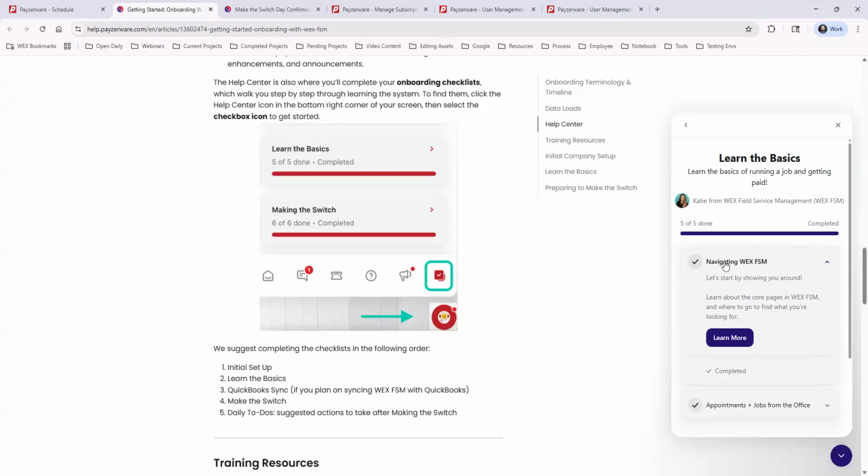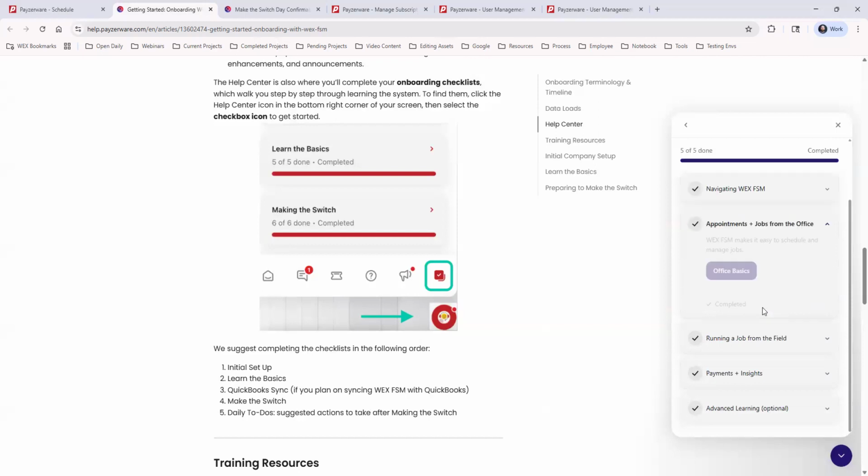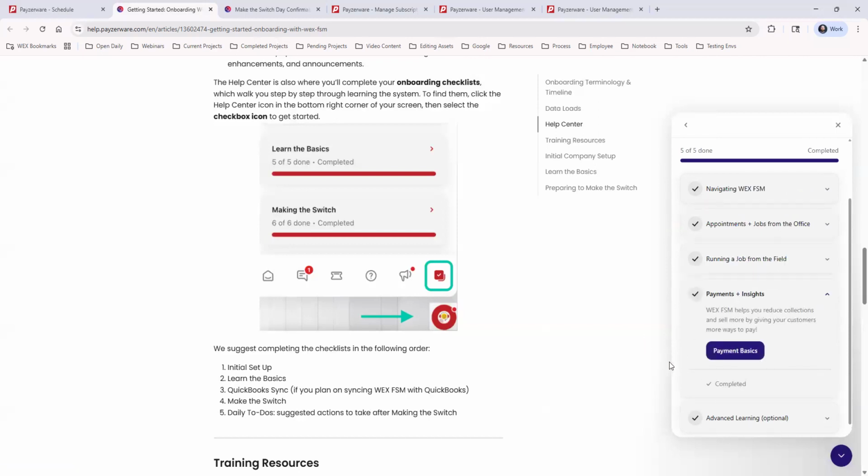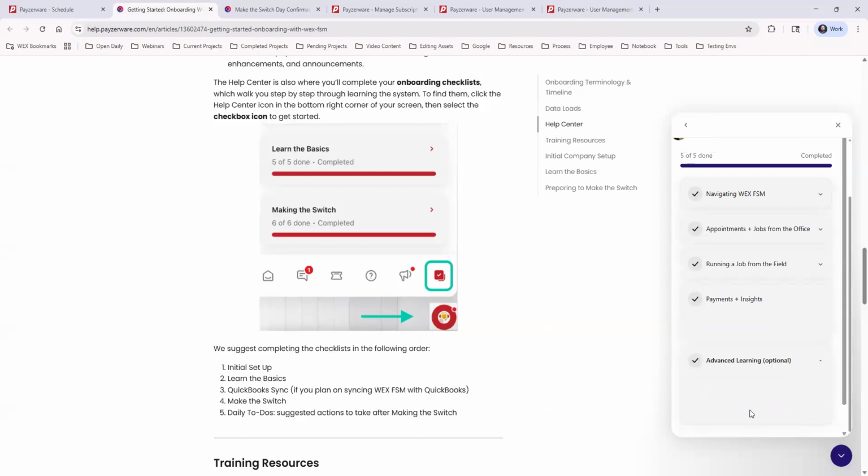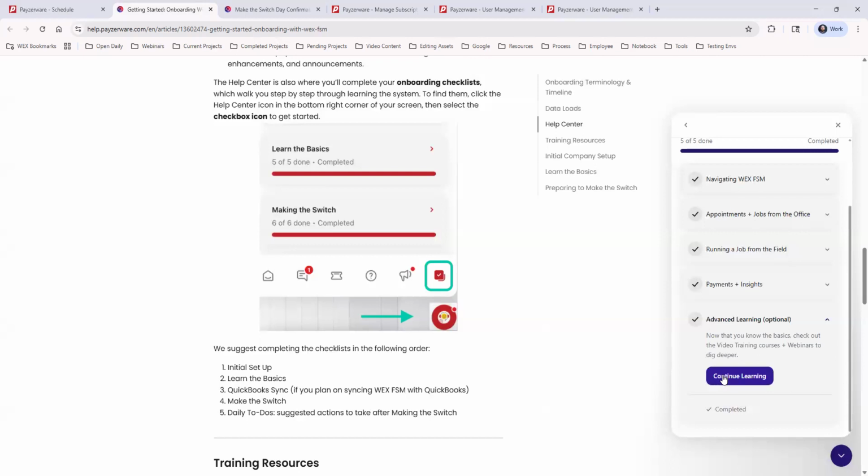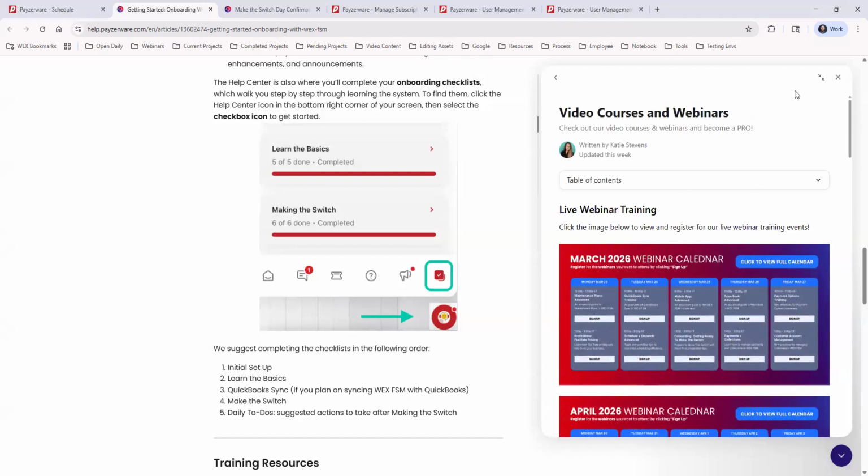Now, learn the basics. This is going to show you how to navigate through the system, how to set up appointments and jobs, running a job from the field with mobile app training. All of these link you out to a video, a tutorial video that you will watch. Payments, how to take payments and look at your payment reporting. And then additional learning. When you click on continue learning, that actually just brings you to the video courses and webinars page that we looked at earlier.